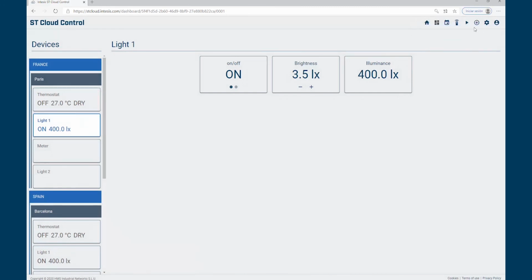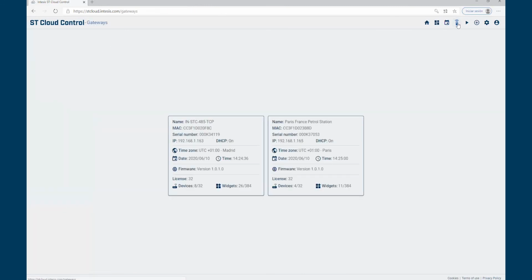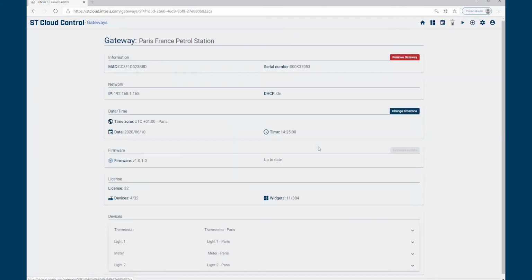If we go here, we do have here the gateway. If we click here, we have the gateways of this account. We see here that this is Paris France petrol station gateway, so we have here some general information of the gateway. If we click here, we can remove the gateway. We see here the MAC address, the serial number of the gateway. We see the IP address, if that's in the STP or not, what time zone it is set up to.